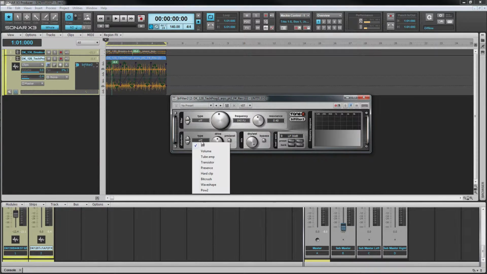As well as the EQ filters, there's also a distortion module with 8 different types of distortion to choose from. Again, we'll look at this in a bit more detail later. First, let's take an overview of the interface.